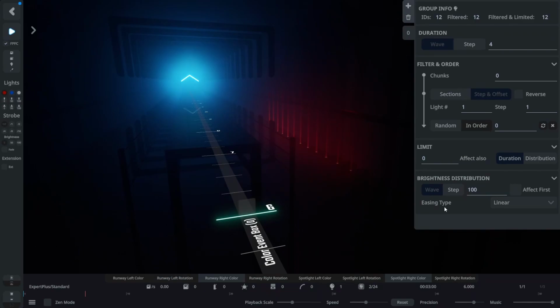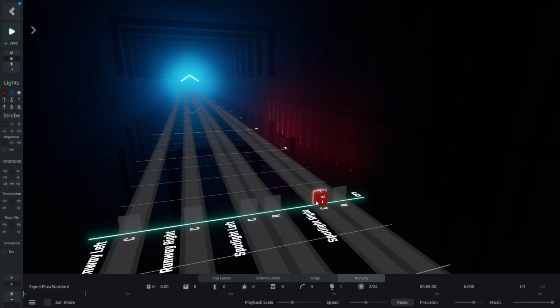The easing types determines how the additional brightness is distributed over the group. Linear means the differences between each ID is the same. In easings means the differences start small and grow bigger towards the end. Out easings means the differences start big and get smaller towards the end. And in in-out easings, the differences are the most prominent in the middle. This covers the features in V3 color events.